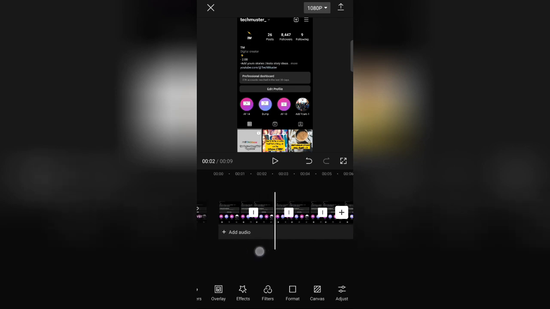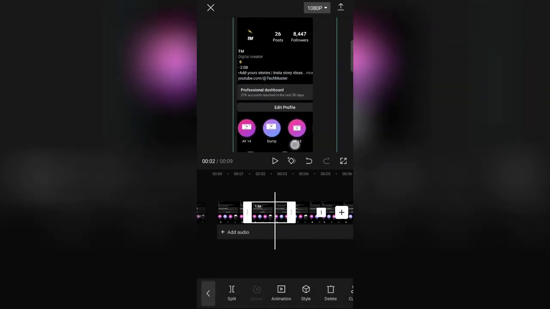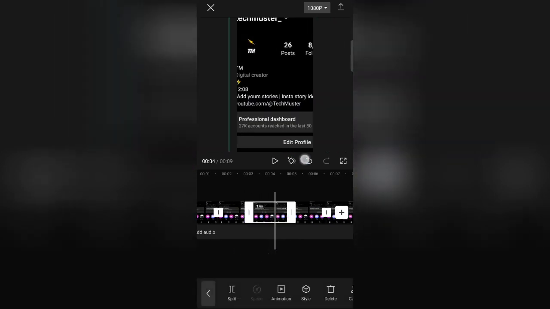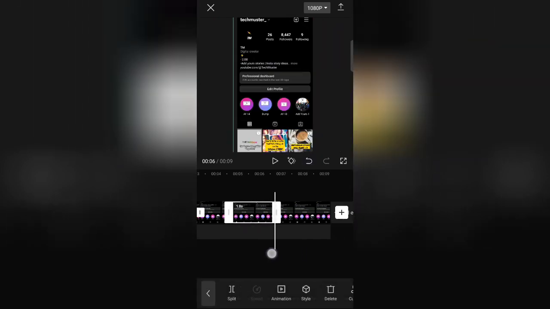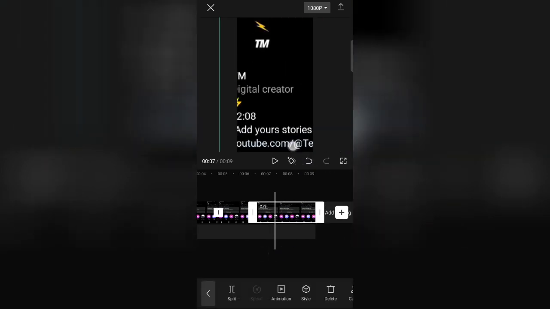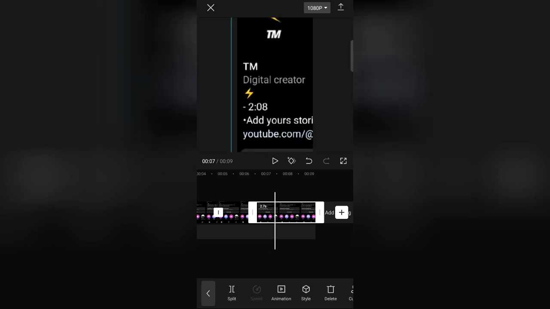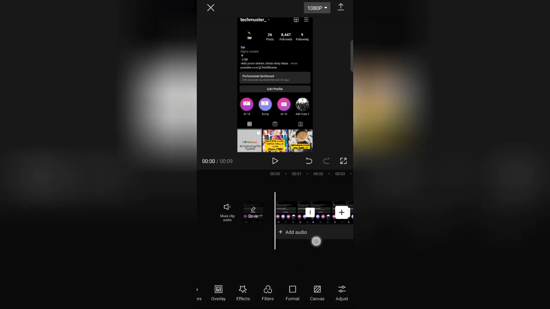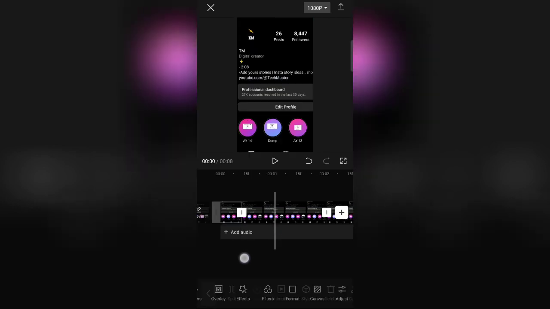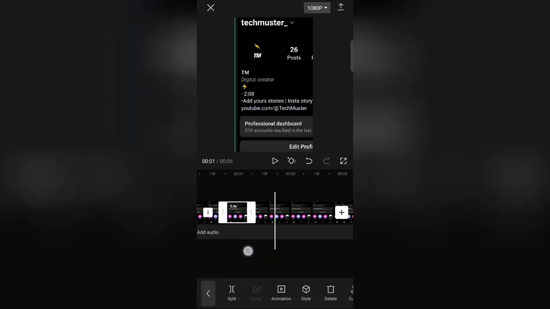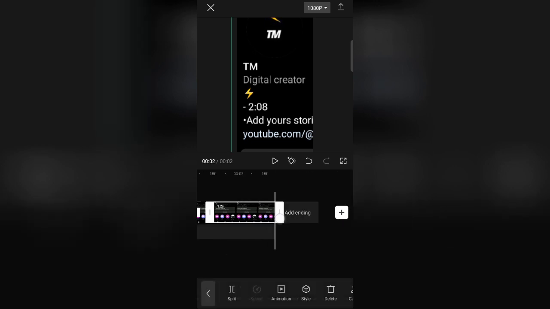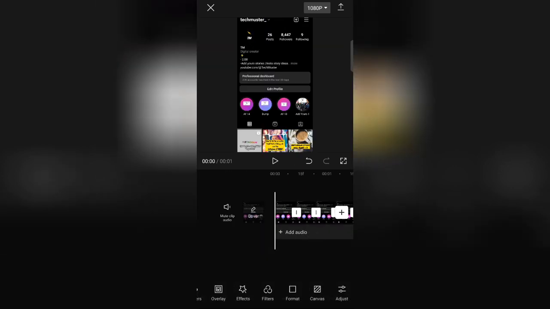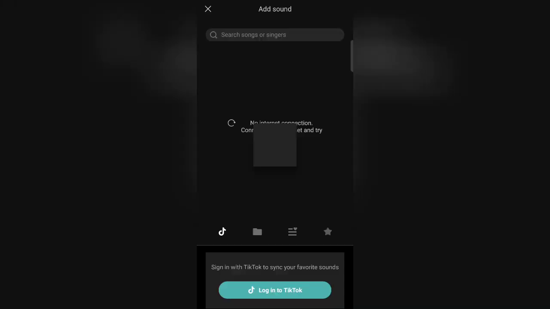Now zoom from the second photo one by one. Now set these screenshots to 0 point per second. Now add audio. You can get the audio from link given in the description.